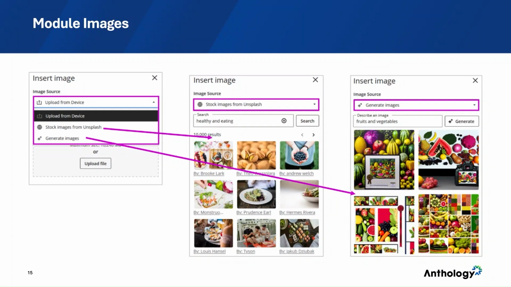And in the middle of that panel, you'll find the image icon again. So you'll get to this option where you can upload from device, you can select from stock images from Unsplash, and now in the module image, you'll find the generate image option too.